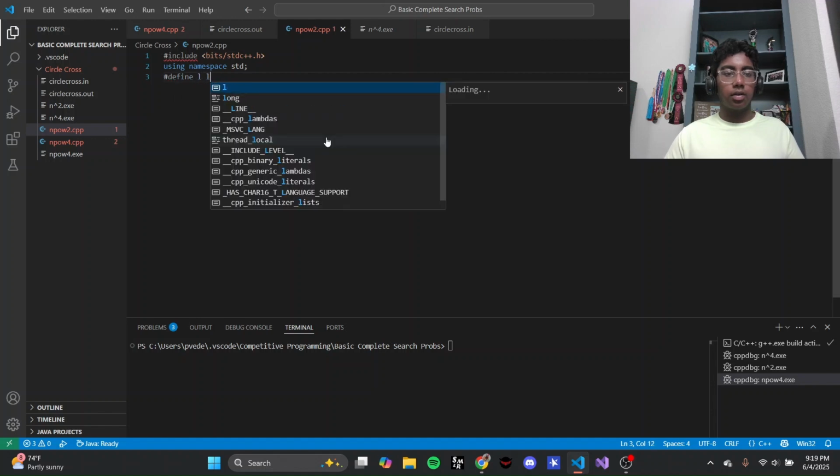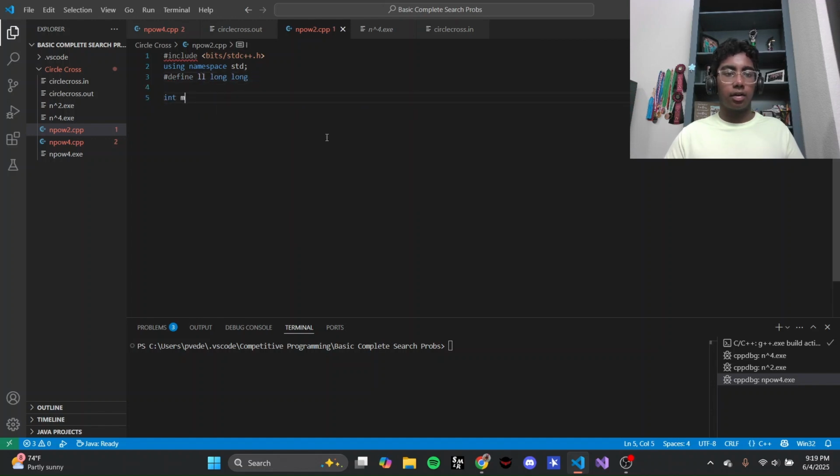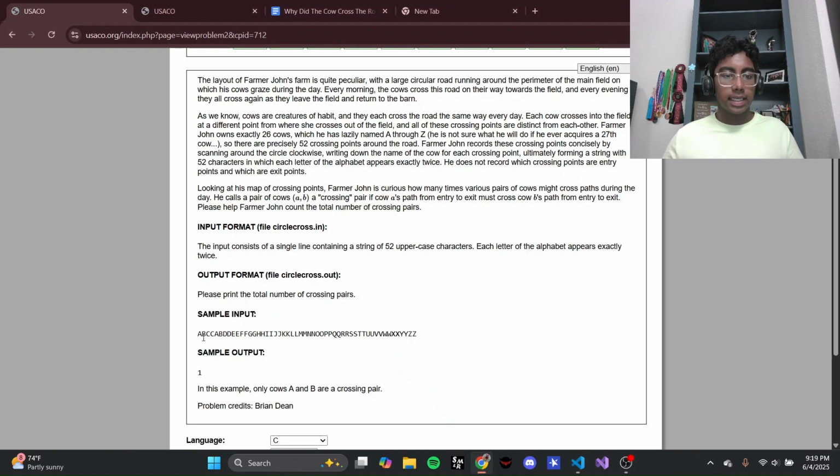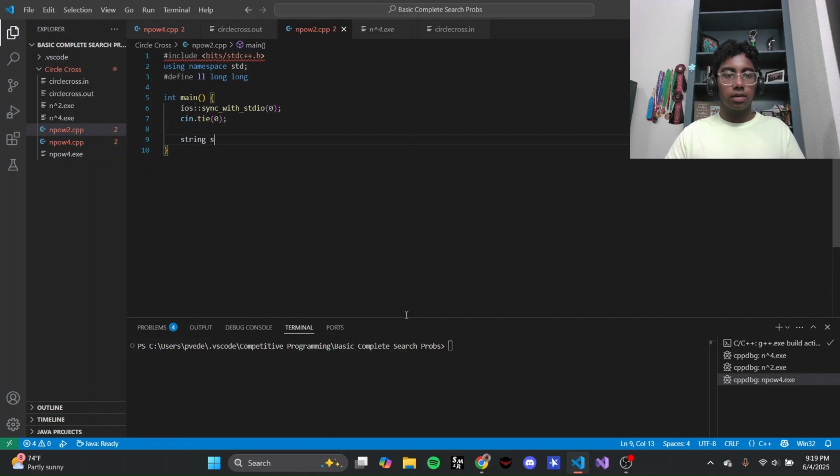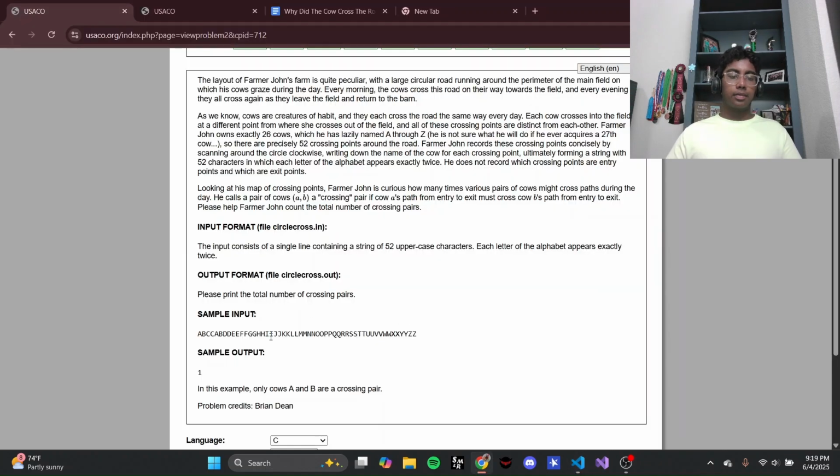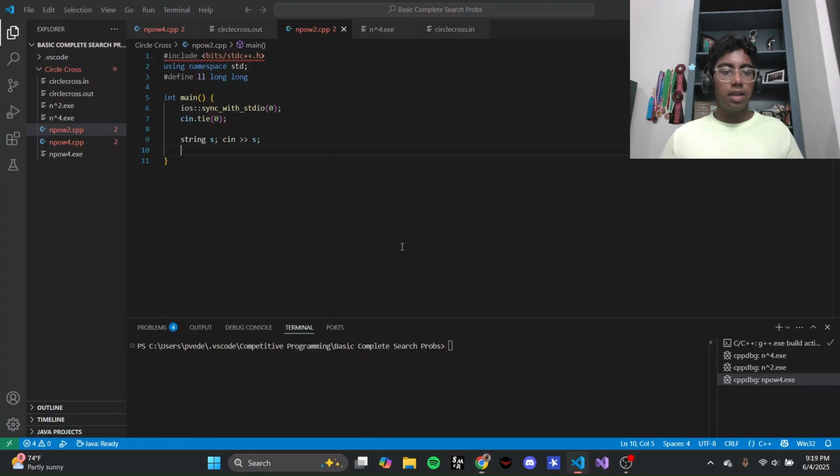Okay, so hopefully you have a clear understanding of what crossing pairs are and their rules. So we can pretty easily code this now. First, take the input of the string, string s. Next, after you've taken the input of the string, you want to have two vectors, and you can call them e1 and e2, and they'll both be size 26.